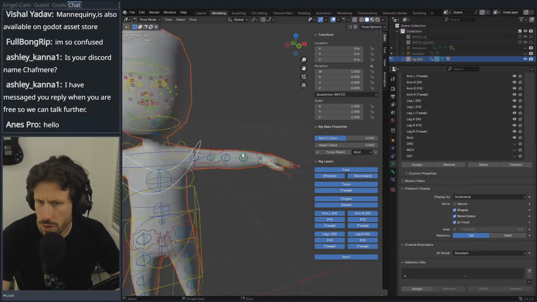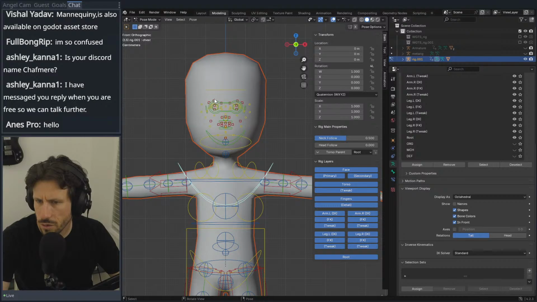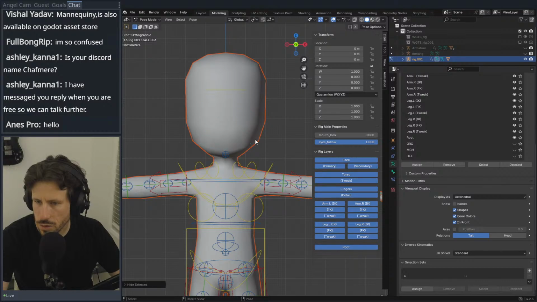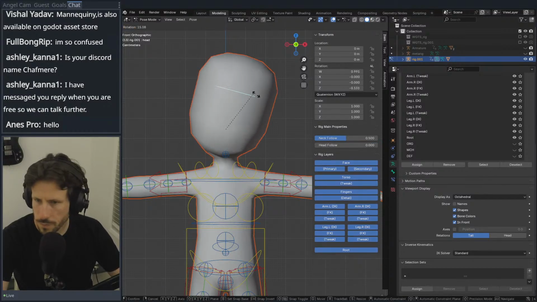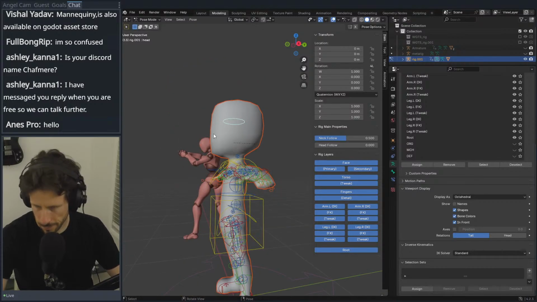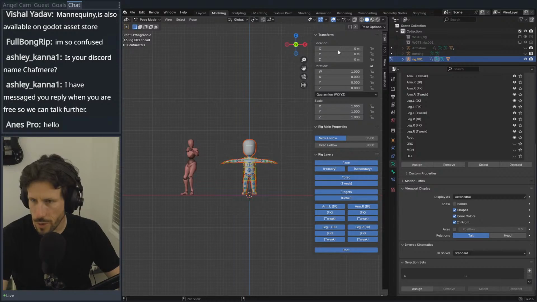Let's put it in front. Now all this face stuff we can just get rid of because I don't care about any of this stuff. Not useful to us. We just need the head. That's literally it.